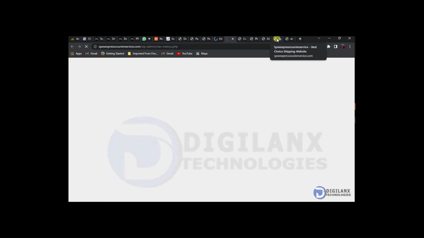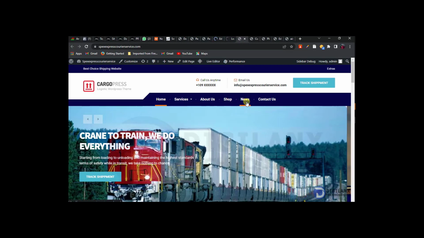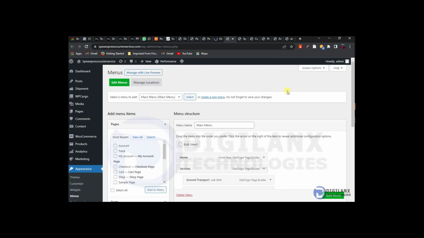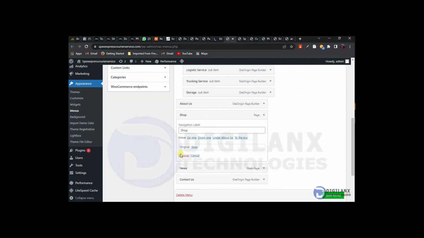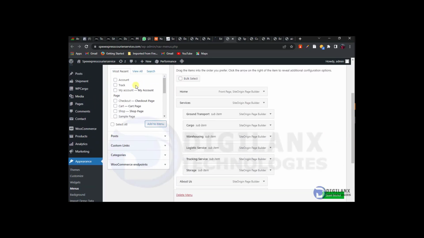So let's quickly edit the menu. I want to remove the shop, the news from it. So let us see this too. Okay, this is the menu. I want to remove shop and the news from it. Then I want to add a new item to the menu.